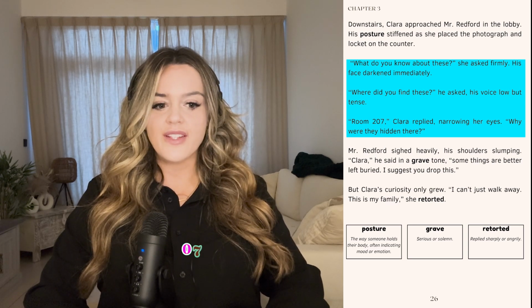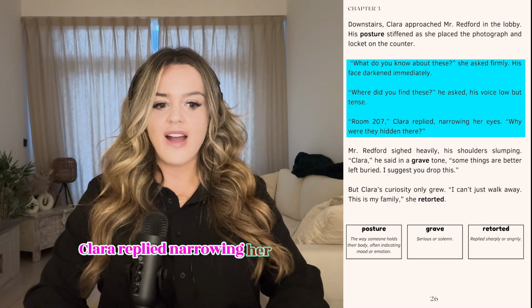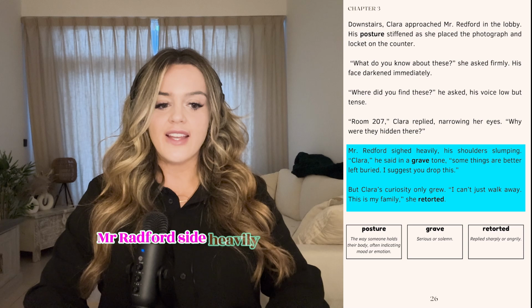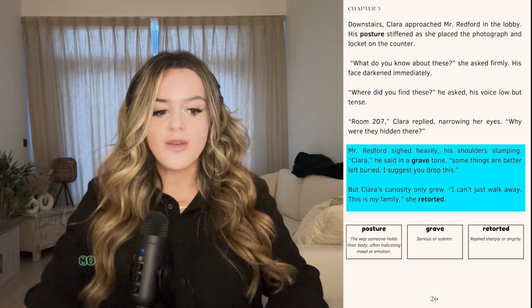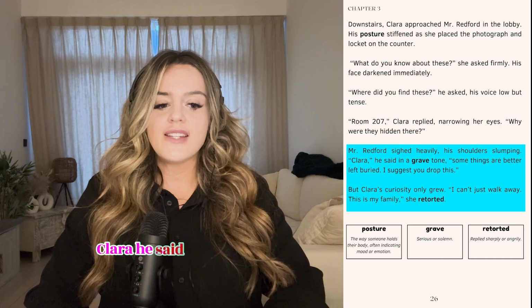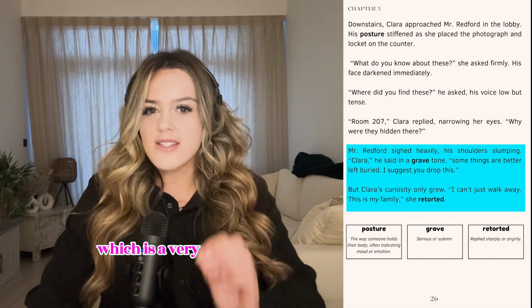"Room 207," Clara replied, narrowing her eyes. "Why were they hidden there?" Mr. Redford sighed heavily, his shoulders slumping, so his shoulders slump forwards. "Clara," he said in a grave tone, which is a very serious tone.